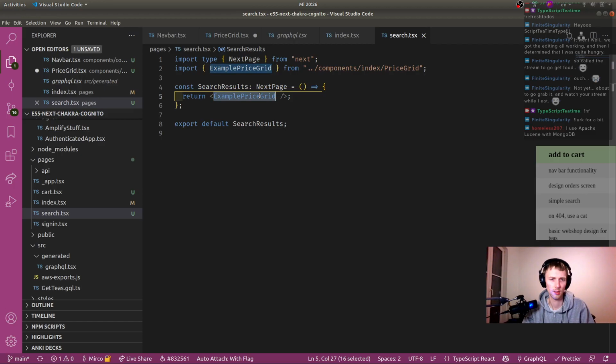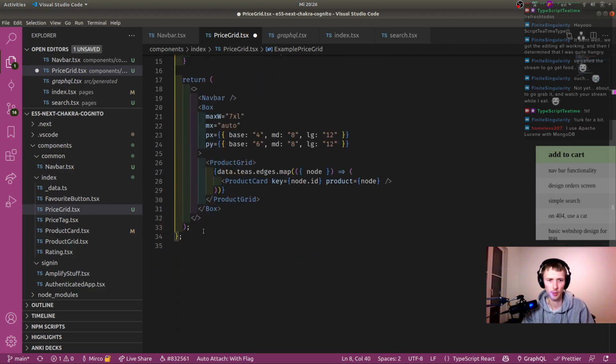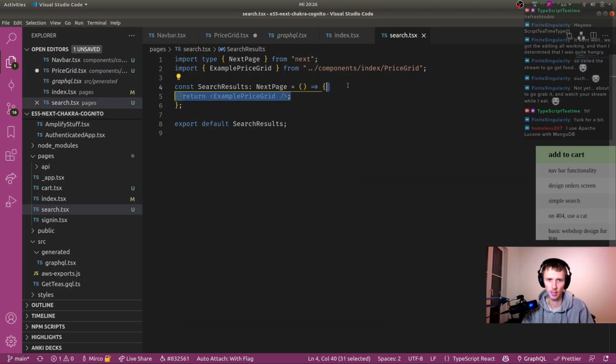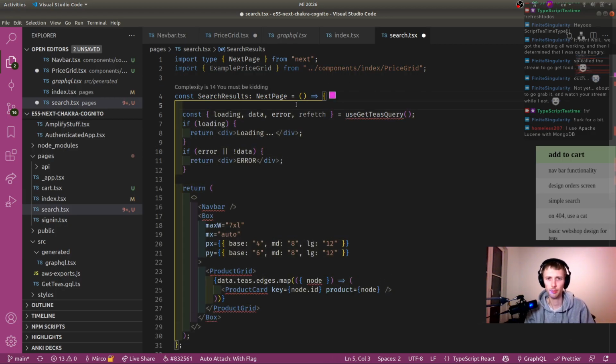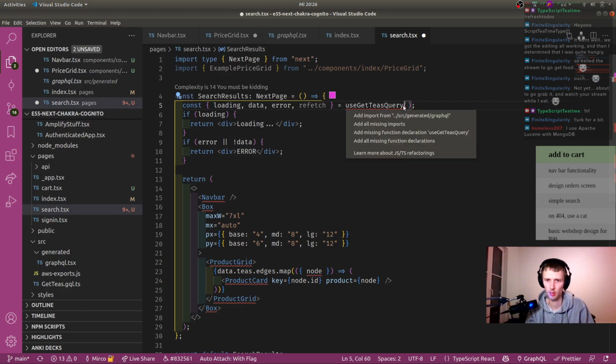And we include the example. I probably want to move now everything over to here. This page, however, does something interesting.